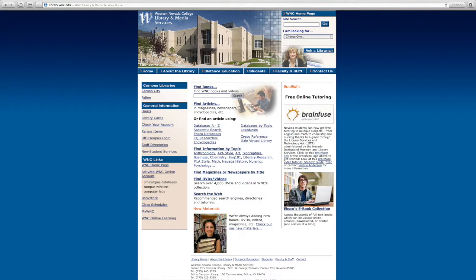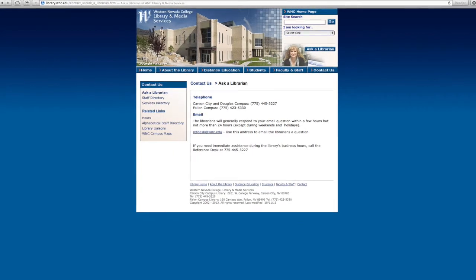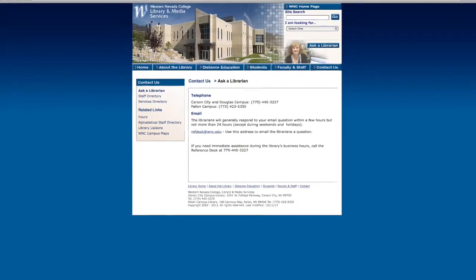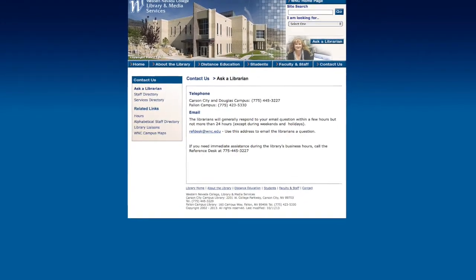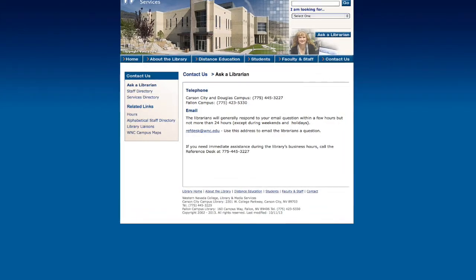Then in the upper right-hand corner of the page, I want you to see the little button that says Ask a Librarian. Click on that Ask a Librarian, and then you will see this next page, which is the information on how to contact a reference librarian. So take advantage of this. You can ask for their help via email.